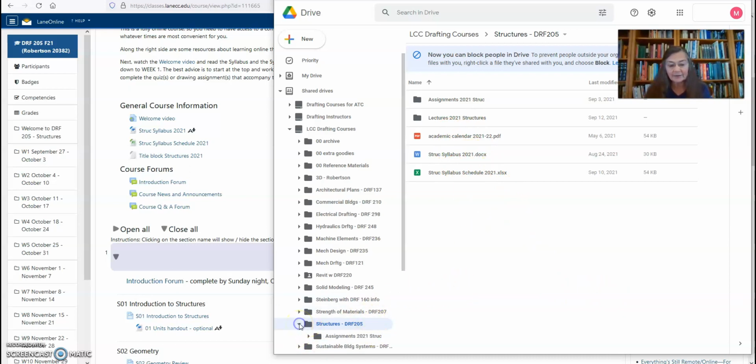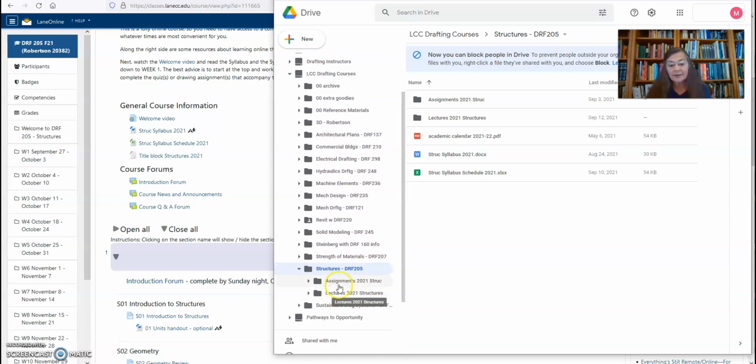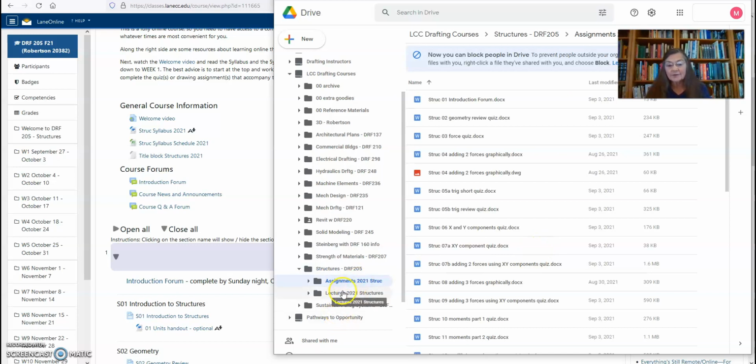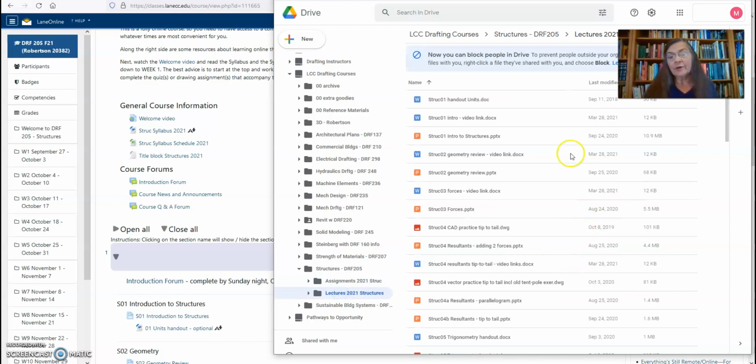If you click that triangle to open the folders, you'll see here are all the assignments, all the quizzes and drawings, and here are all the lectures. So you can come here and download any PowerPoint that you want to. Here is a Word doc that has a link to the YouTube video that goes with that.